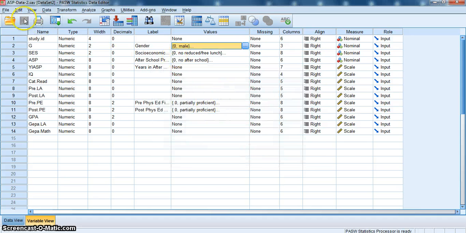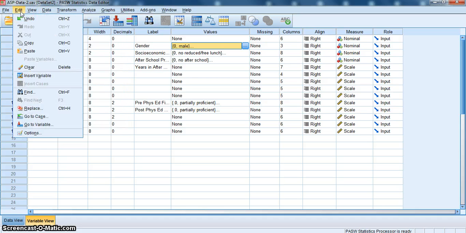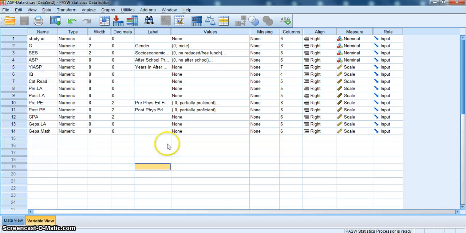The other way to do it also is to do a code book, which we've gone over before in SPSS, which would be display data file information that you can find under the file command in the top menu. And this will give you a code book so you understand what the codes are.